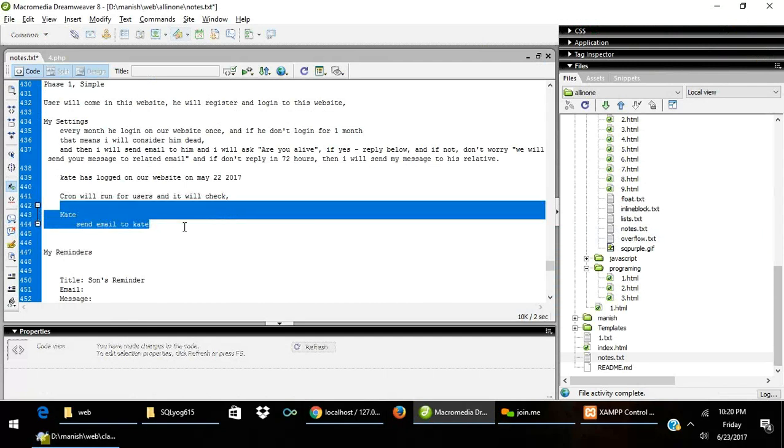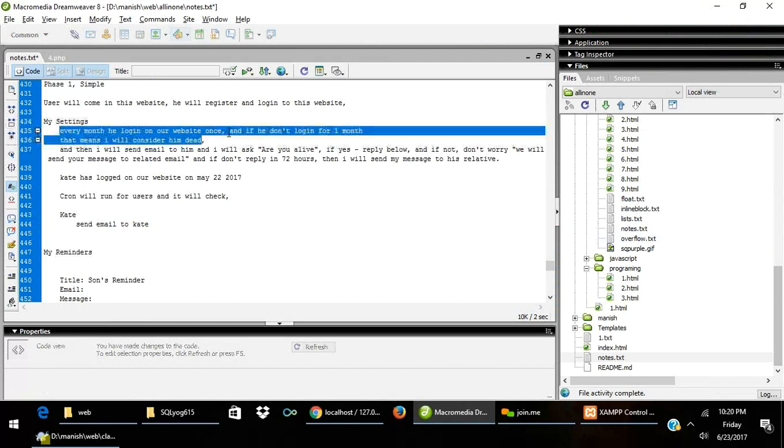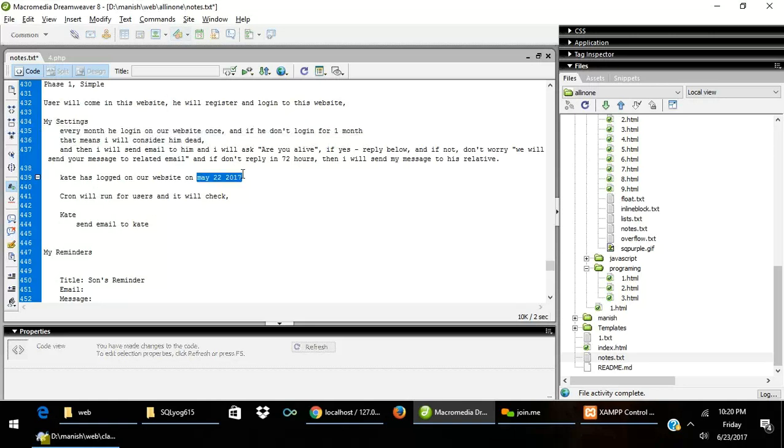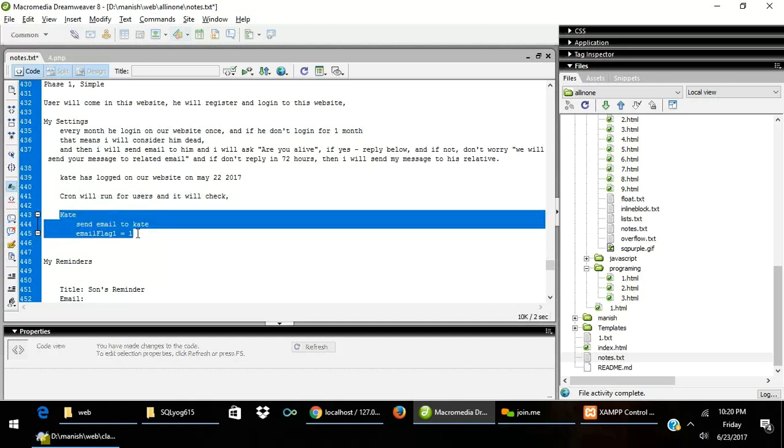Okay, I will repeat in short. Every month Kate has to log in, but since Kate logged in on May 22, she did not log in again, so my cron will run and it will check who has not logged in, and it will find Kate has not logged in. So my cron will send email to Kate. Once my cron sends email to Kate, it will set email flag 1 to 1, which was 0, so that now cron knows that we don't have to send mail again to Kate, because we have already sent email to Kate. So we don't need to send it again and again. Once we send the email to Kate, that's it.